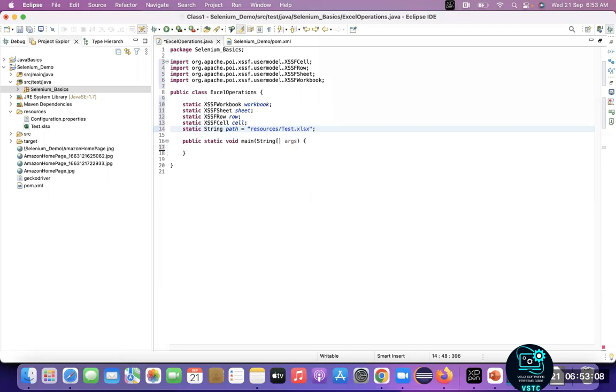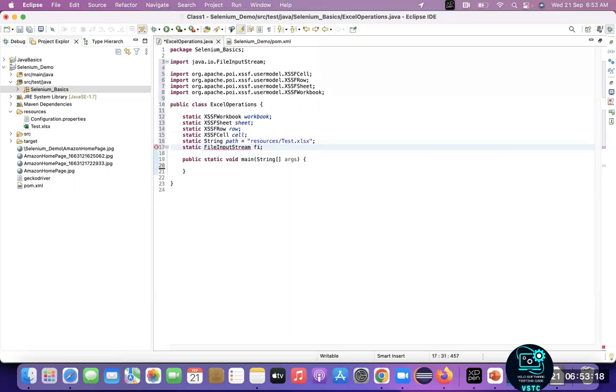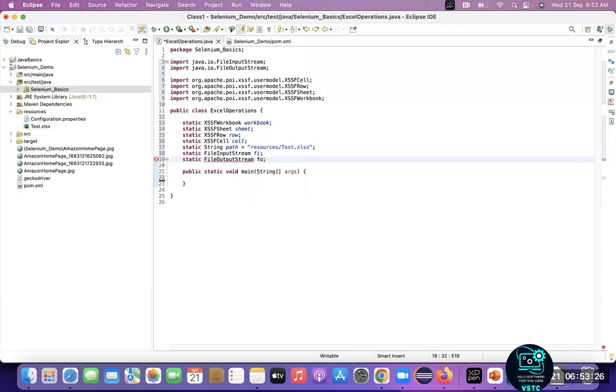Now let me create objects for two more things: static FileInputStream fi, and static FileOutputStream fo. For reading the data from Excel, we need an input stream. For writing the data to the Excel, we need a file output stream. So finally, I have defined seven variables as static. With these variables, we are done. We can start working with the Excel.